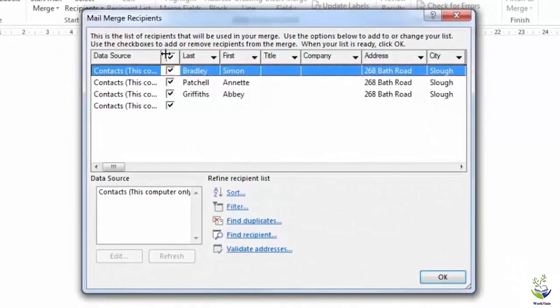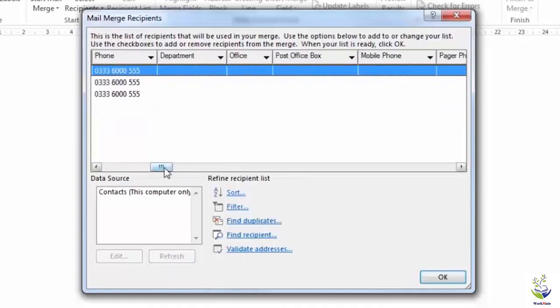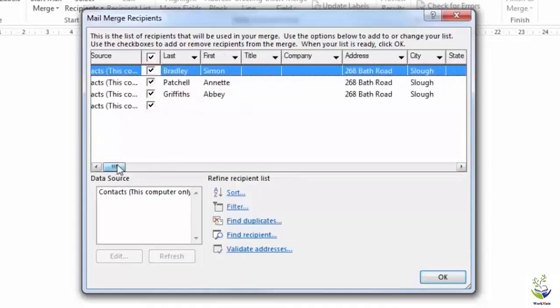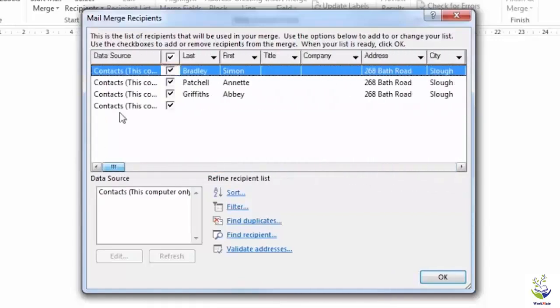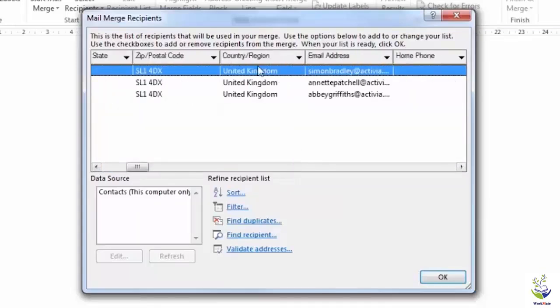When I click OK, we can see a list of these 4 contacts and information about them. Now the fourth one here, there's not much to it, and that's because it's a group, so we really just need to focus on the first 3. So we've got Simon, Annette and Abby, we've got their address and their country, but most importantly we've got their email address. So we're going to use these guys.